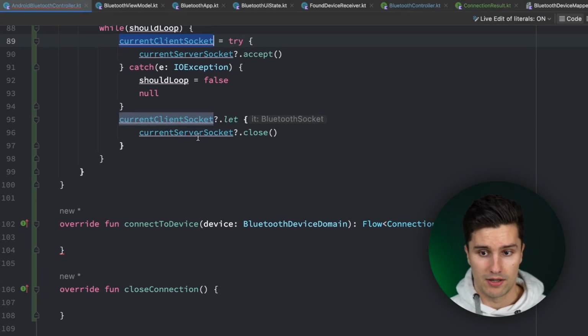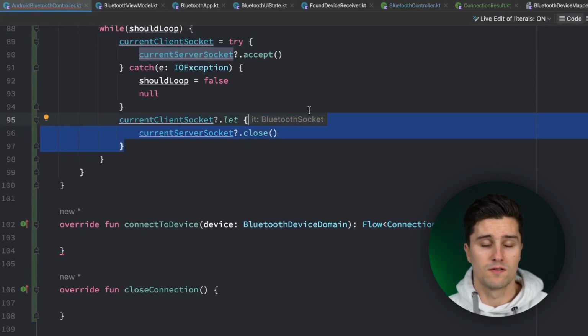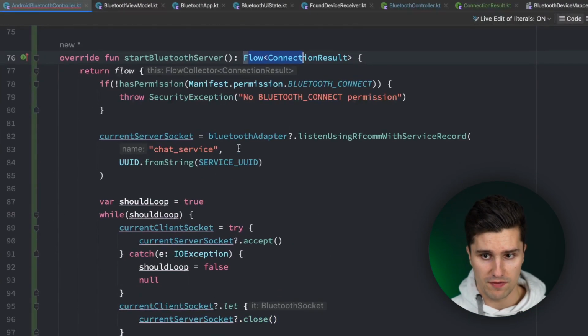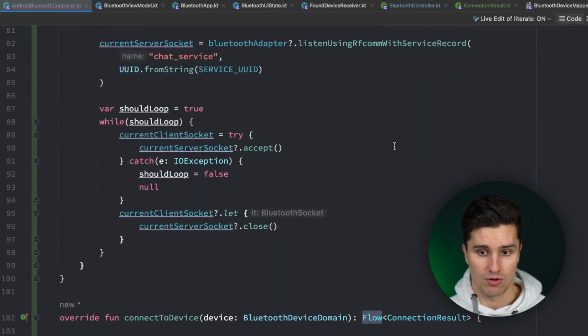And in the next video, we'll then also actually use our client socket in here to listen for incoming messages and then emitting these here in our flow. But for now, we are fine with this function. That will be enough to establish a connection.